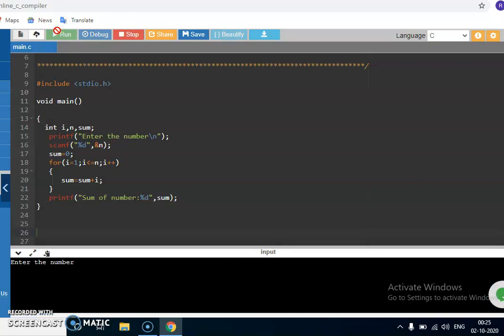Enter the number. I am going to give the value 5. The sum of n numbers means 1 plus 2 plus 3 plus 4 plus 5, so 15 will be the output. Okay, so this is the process of the for loop in C.